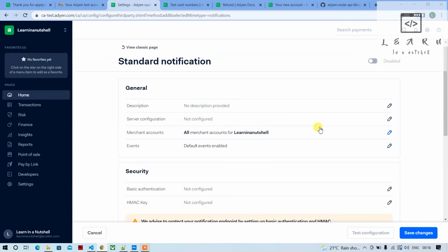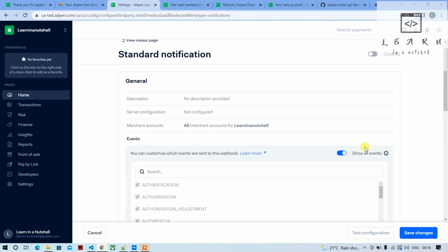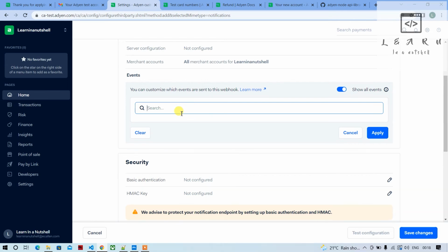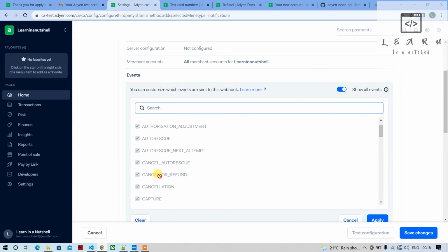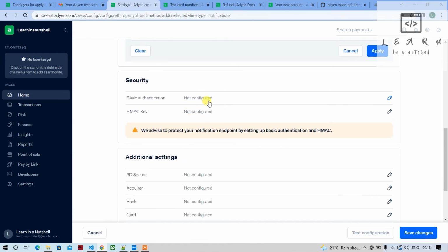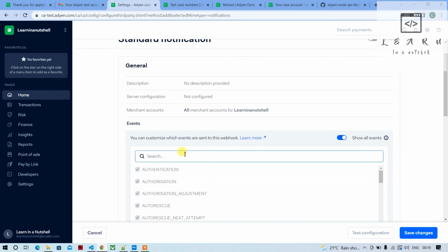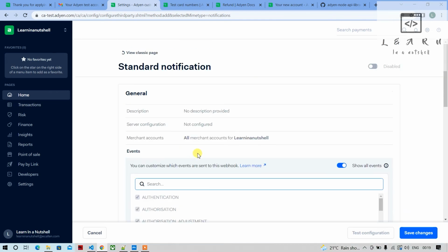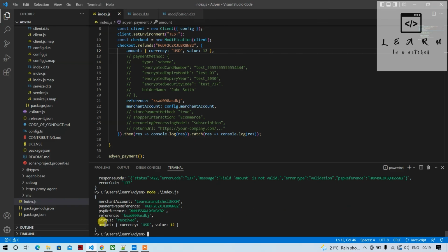Once you do that, we'll have to provide the events. If you see here, by default all the events are selected. Search is not showing, but there is something called cancel or refund. Whenever this event is triggered, a notification will be sent to the URL which we specify here in the server configuration, and if there is any authentication, that will also be used. In this way, whenever Adyen does the actual refund, when the shopper's account is deducted and the customer receives that amount, it sends a notification. That's how it works, but currently you will just receive the status as received, and you can initiate the refund in this way.